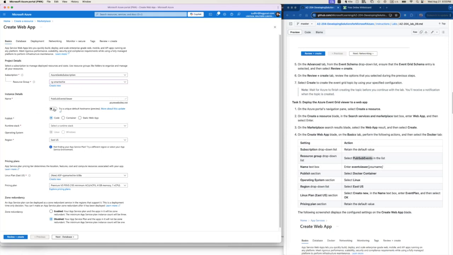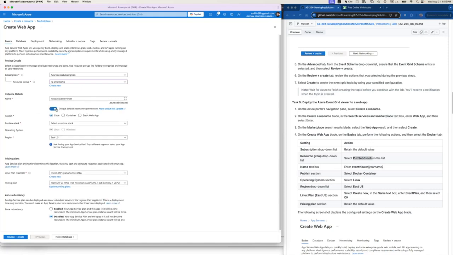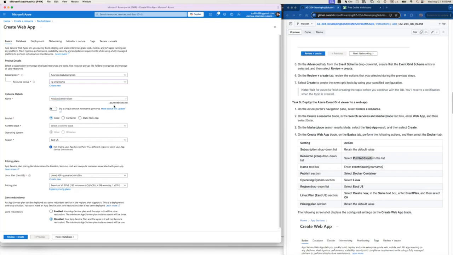Okay, so here I just toggle that. I don't want to have a bigger long name. Rather, I have already given a unique name. So I'll just switch it off so that it will just be azurewebsites.net, right? So that will be it.